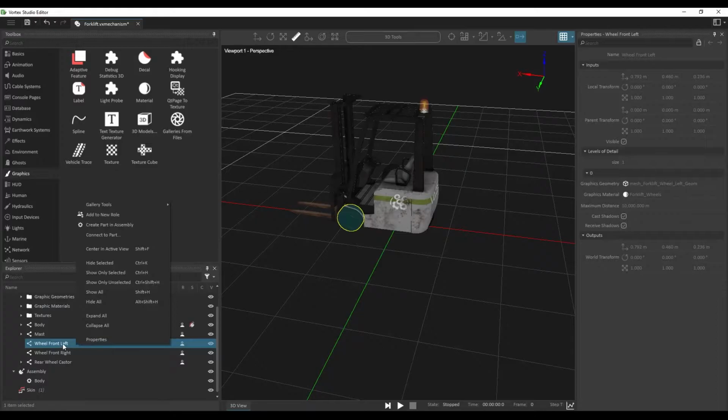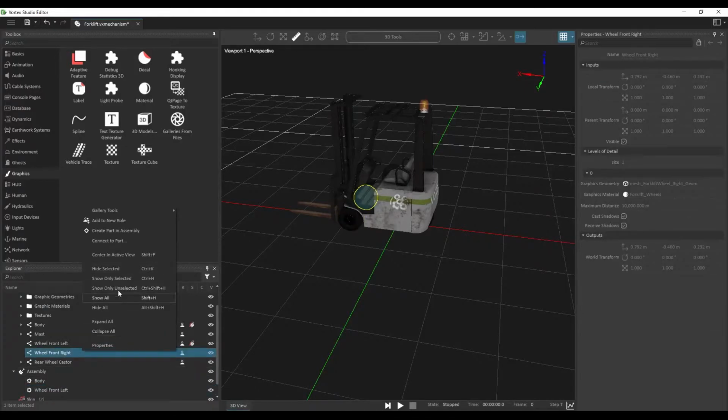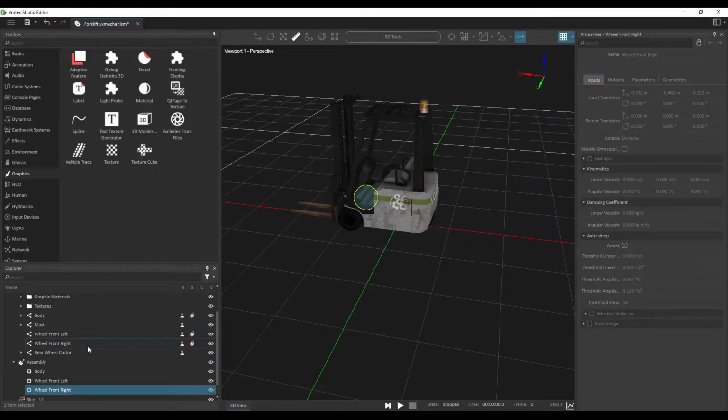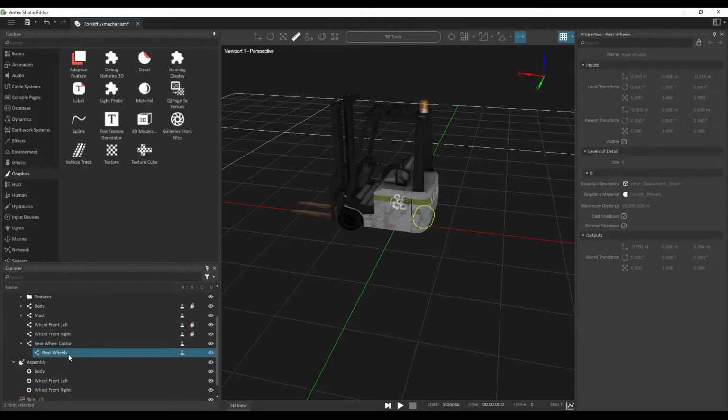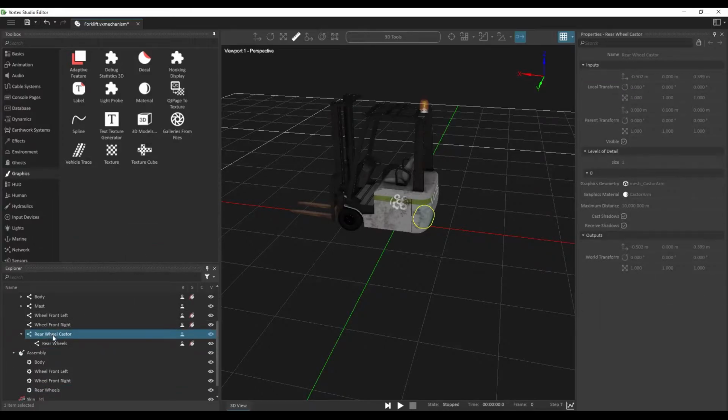Let's also do this for the front left wheel. So right click on it, create part in our existing assembly. Same thing here for the right wheel, create part in assembly. And we're going to also create the part for the rear wheels and the rear wheel caster, which will be the pivot allowing us to steer those wheels.